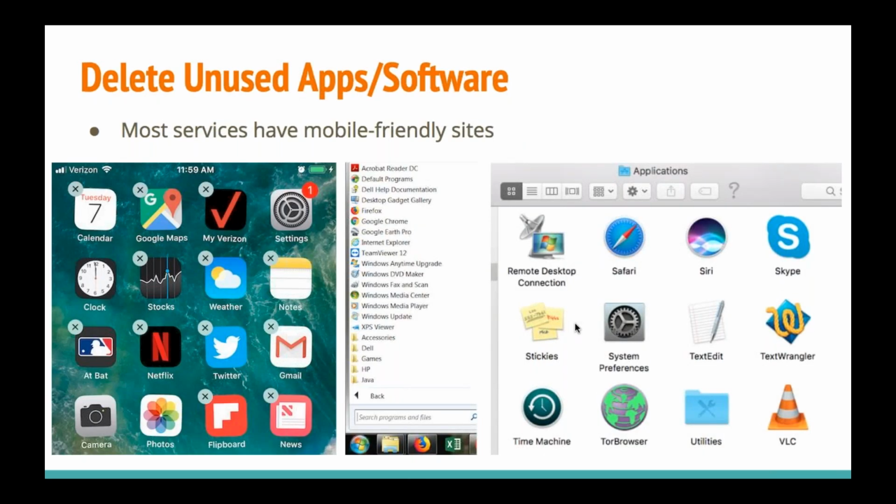Another way to free up space, and the big thing on mobile devices, is to delete unused apps or software. Mobile devices we haven't talked too much about so far, just because they're not really designed to store lots of files in the same way that computers are. But they do primarily have apps, which are what take up most of the room on them.